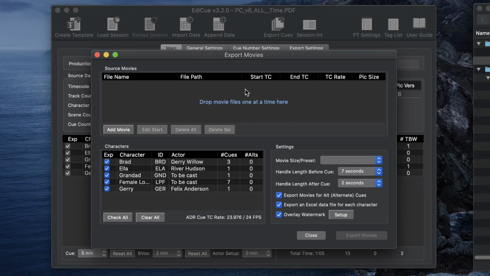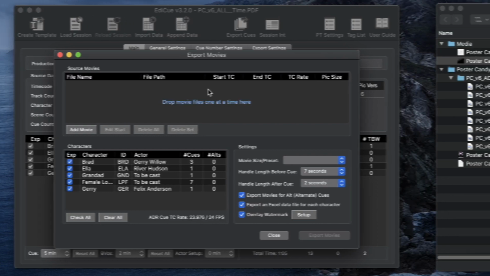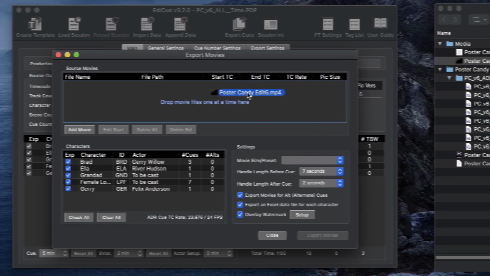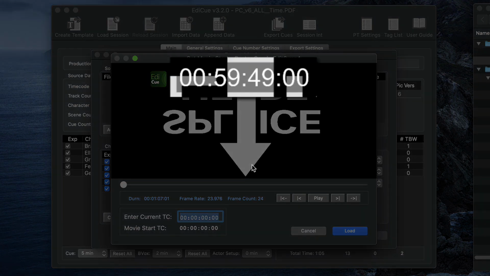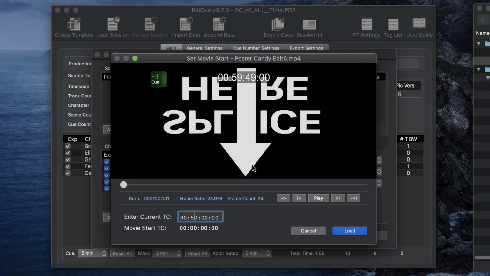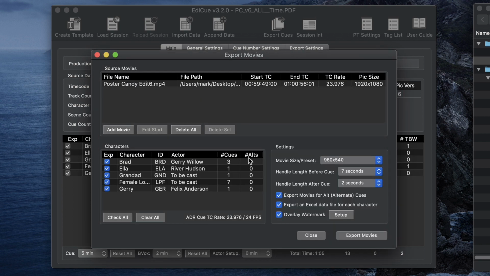In this top section here, we drag and drop the movies that we want to load. Here we'll just drop the single movie that we have, and we'll enter the start time code of the movie, D949. We can just double enter to accept that time code. Alternatively, we can just click the Add Movie button to select the files.